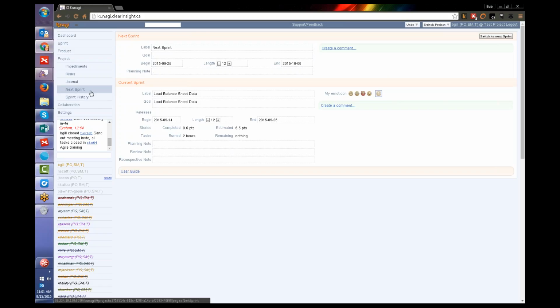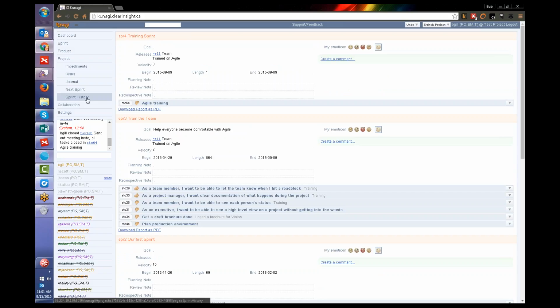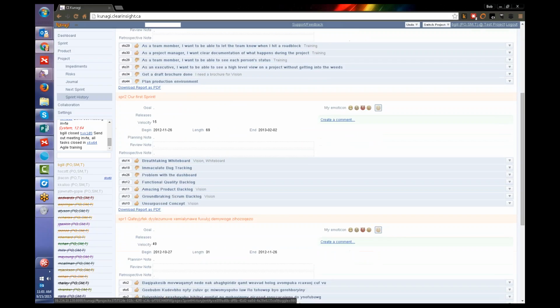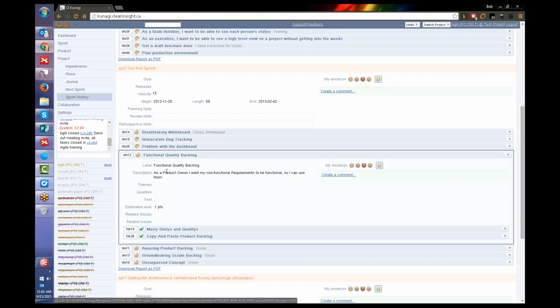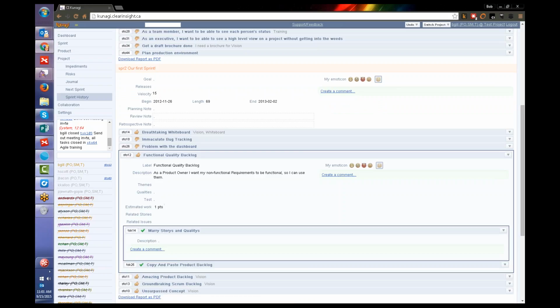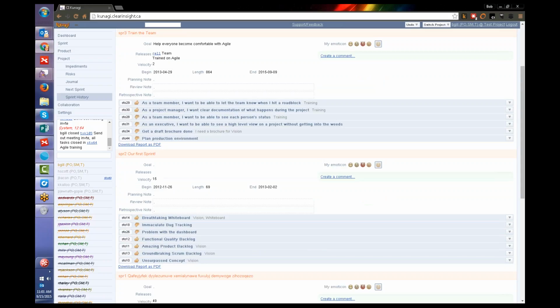So the next sprint piece is really looking forward, and the sprint history is looking back. For any of the prior sprints, we see the same detail we would have for that. So we can always look back and see what happened on prior sprints. If I want to look at a particular story, I can see the details of it, right down to the tasks that were completed, and if there are any comments on those tasks or the story, it's all available here as we move forward.